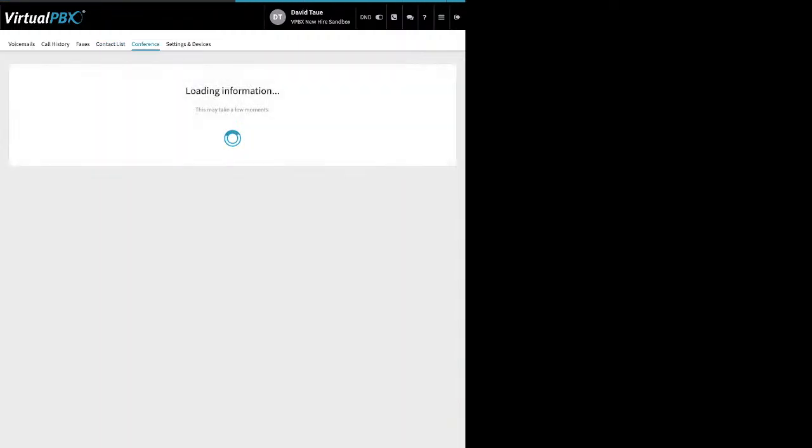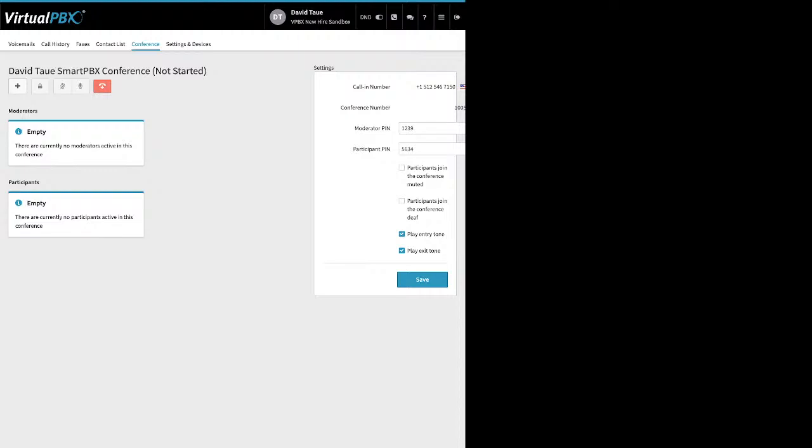The conference tab. So on the right-hand side under settings, this is where your staff members could set up their moderator and participant PIN numbers. These two numbers should be different, right, just for security purposes. Now, they can choose to have people join muted or deafened, as well as play entry or exit tones. While in a conference, the little plus icon here lets you invite other Dash users to your conference. You can lock a conference so other people cannot come in. You can mute everybody, unmute everybody, and then end the conference.